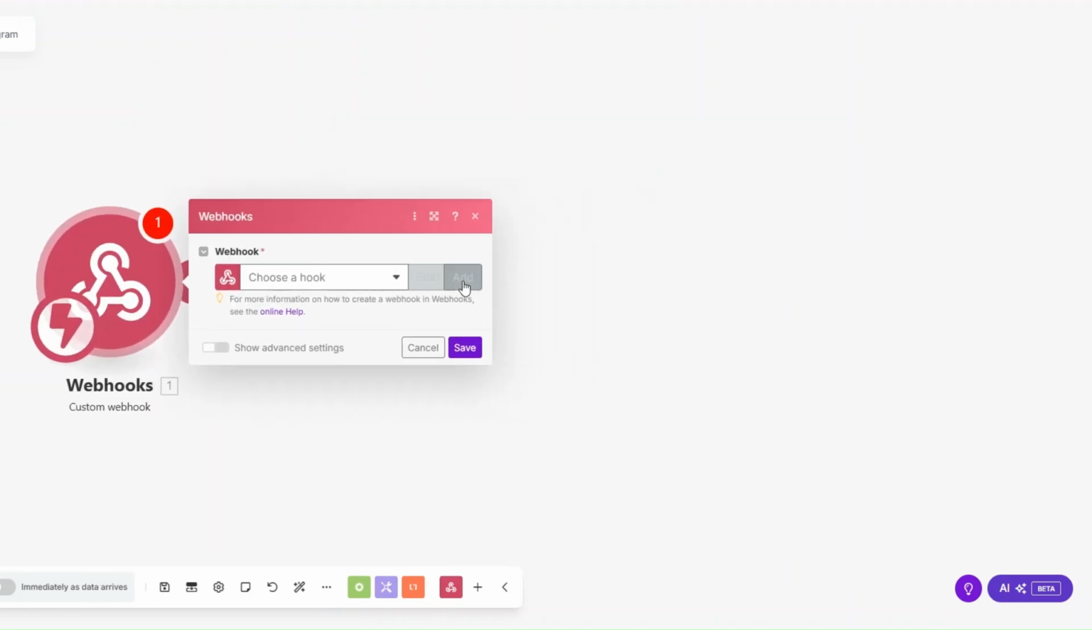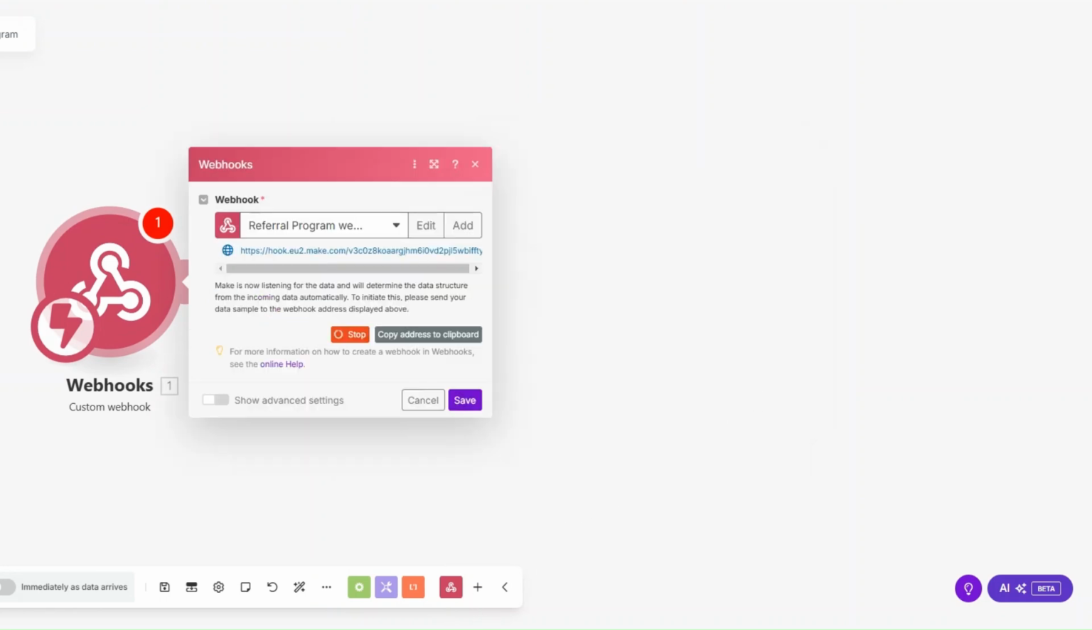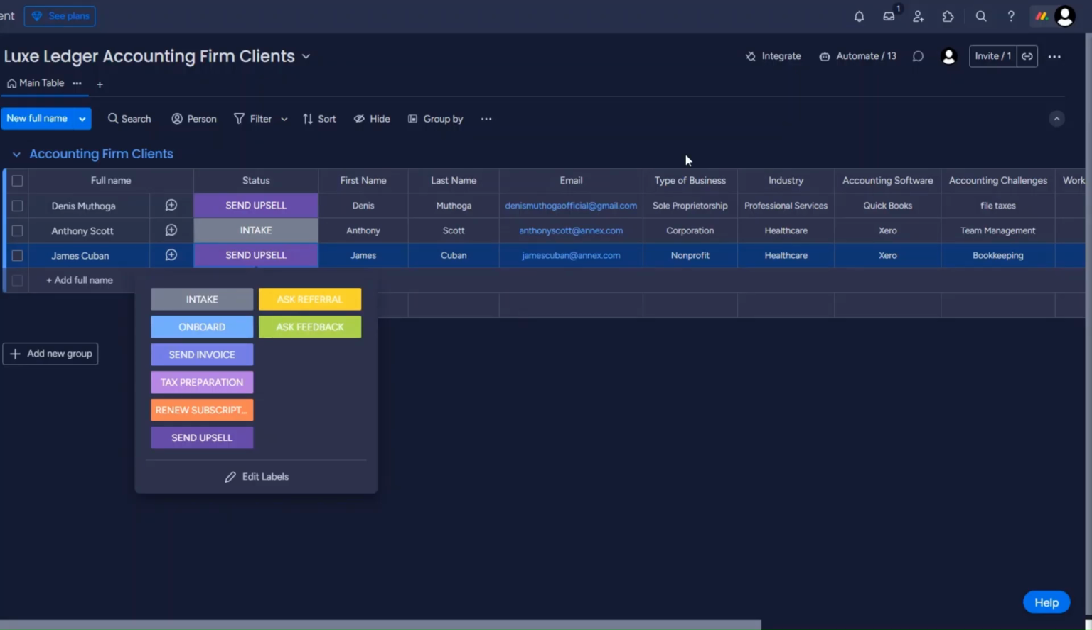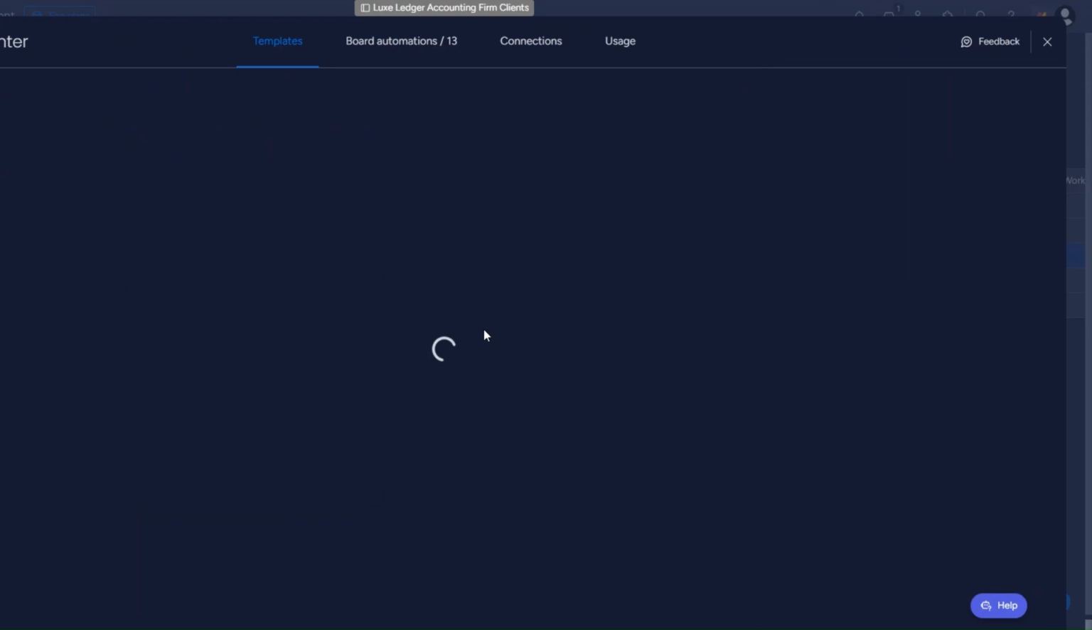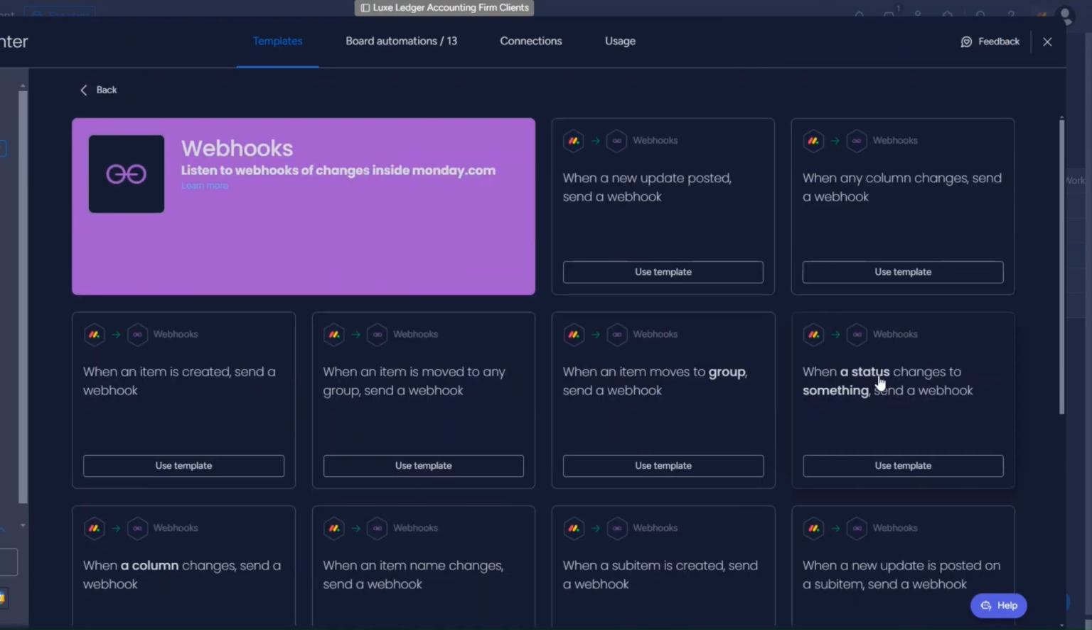So here I'll click on webhook, then click on custom webhook. Here I'll click on add, then I'll rename our webhook to referral program, and then click on save. Here I'll copy the link to our webhook, then click on save and run our webhook. Then on Monday, I'll click on integrate. Then I'll click on webhooks. Here I'll use this as our template.